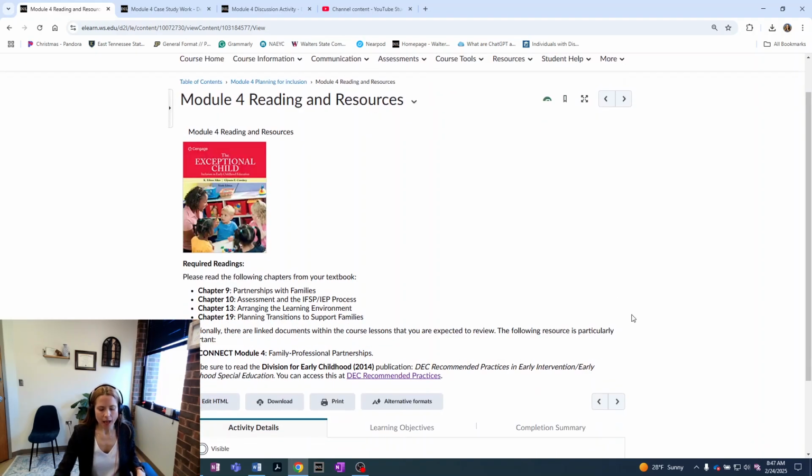Now, the reading resources. You have your textbook, which is a wonderful resource. You're going to be reading 4 chapters. And you're like, oh my gosh, but you do have 2 weeks to do this. So first, I want to talk about some important things that I want you to focus on when we're talking about Chapter 9. Chapter 9 is Partnership with Families.